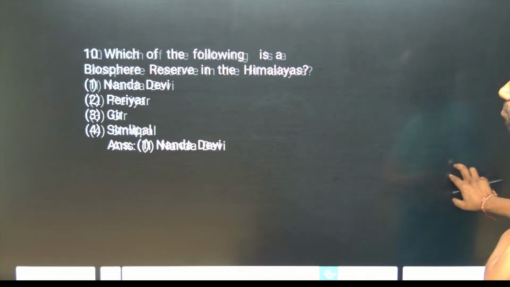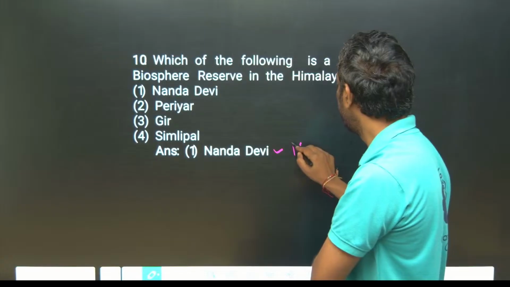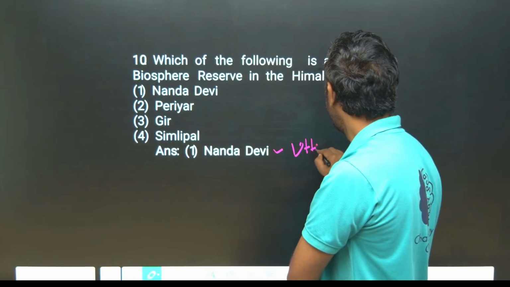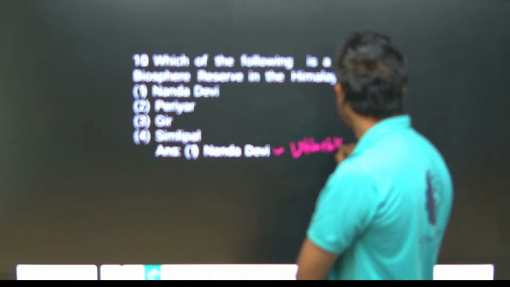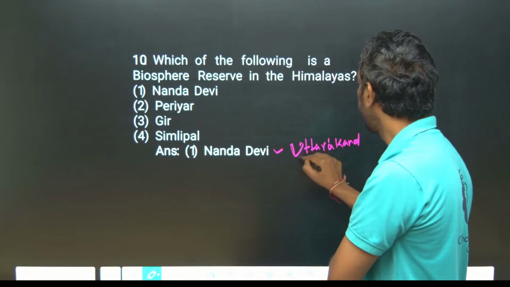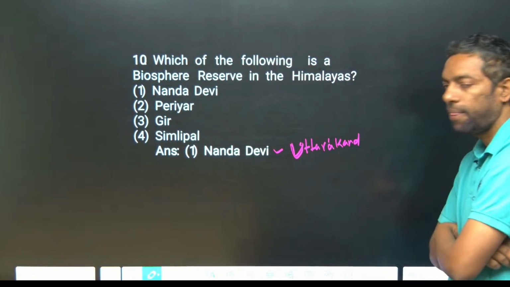Which of the following biosphere reserves is in the Himalayas? Nanda Devi, Uttarakhand. Nanda Devi, Uttarakhand, guys.